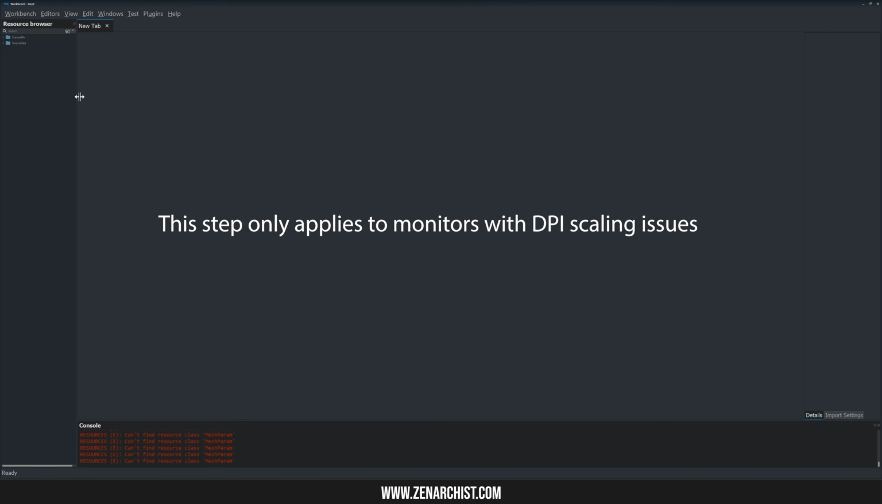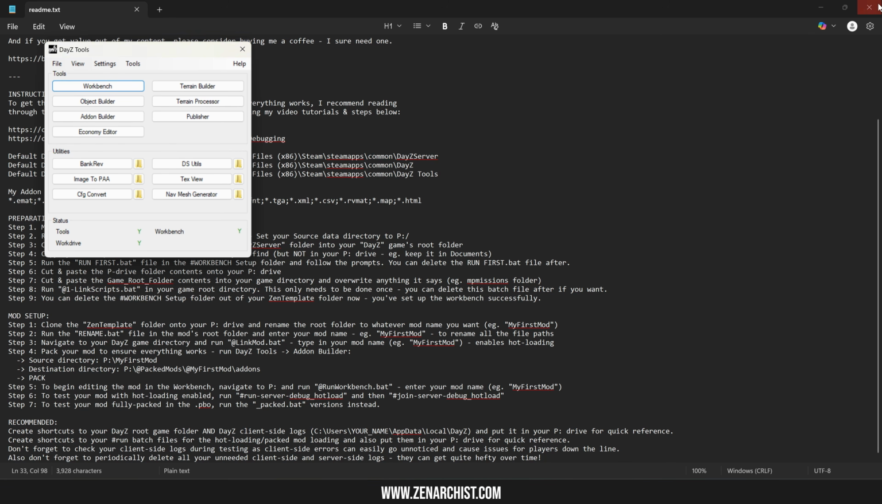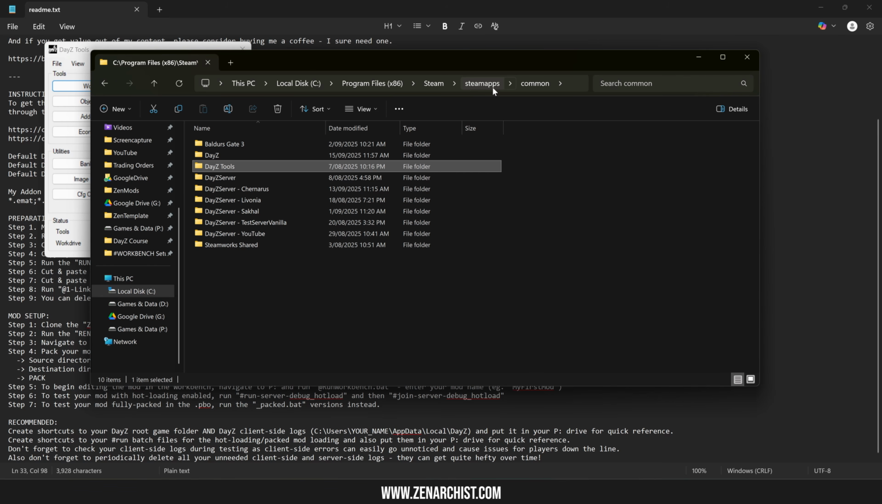Just ignore it. Now, if you're using a 4K or even 1440p monitor and your interface looks like this with teeny tiny icons and everything is tiny, I'll show you a quick tip you can do to improve the interface. So I'm on a 4K monitor. What I need to do is come to my DayZ tools folder. So that'll be in your Steam Commons folder.